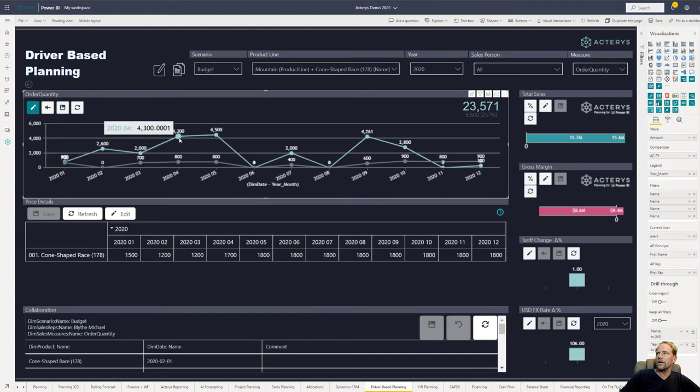So I can say, okay, if this goes down, if this goes down, if this goes up, what are the implications? I can see immediately the new total, and I can see the variance to a comparison value. So in this case here, we are comparing this with the actuals from the prior year. And this is obviously, again, completely up to you. And you're using the single Power BI model.